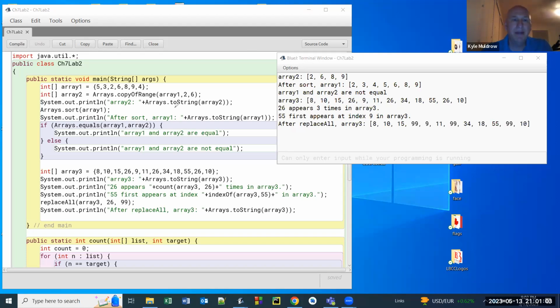The most common method in the Arrays class we use is this one right here. It's called Arrays.toString. And what it does is it takes an array, which is passed to the method as a parameter, and converts it to a string so you can display it.